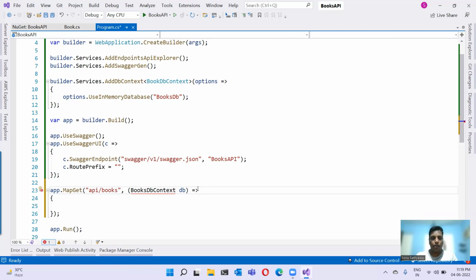So this is BooksDbContext. It's not books, it's BooksDbContext. So this BooksDbContext is a service. Since it is a service, if you want, you can use the attribute FromServices. It's not mandatory to use, but yes, if you want, you can use FromServices.